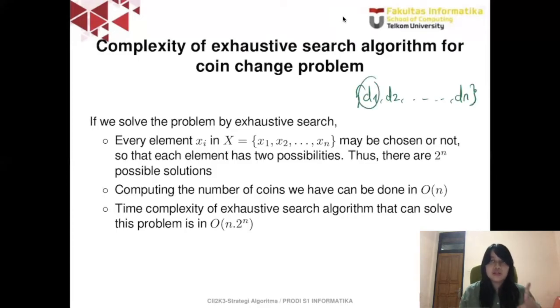It represents 1 coin. So it is a multi-set. D1 and D2 may have the same value, but each only represents 1 coin. So with exhaustive search, we need to find all possible subsets from the multiset. So we will have 2 to the n possible solutions.